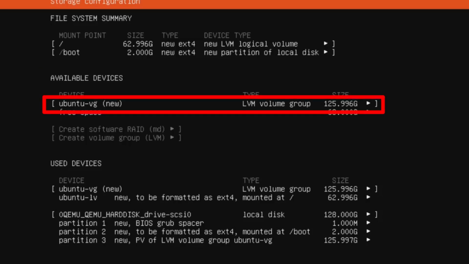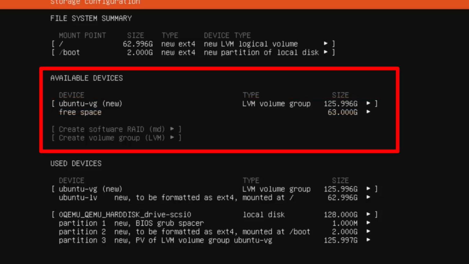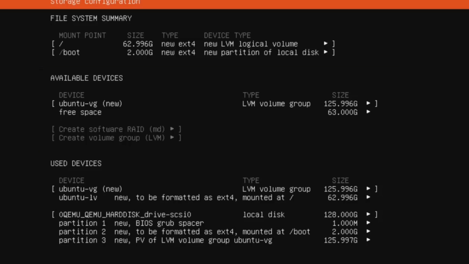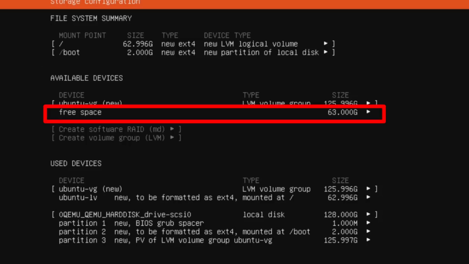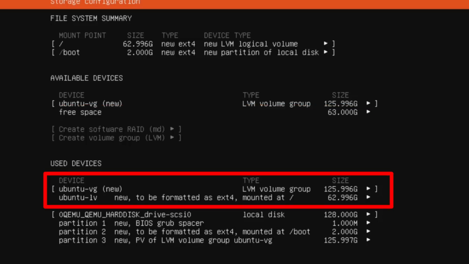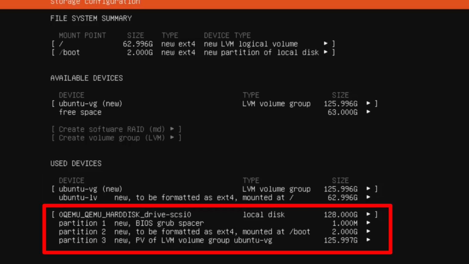I will have an LVM volume group called Ubuntu VG. These things are related to LVM technology. And then the installation tool leaves 63 gigabytes of free space in the LVM configuration. If necessary later, I will be able to easily add it to my Linux system. We have a little summary of the logical volume that will be created and a little summary of how the hard drive will be partitioned.